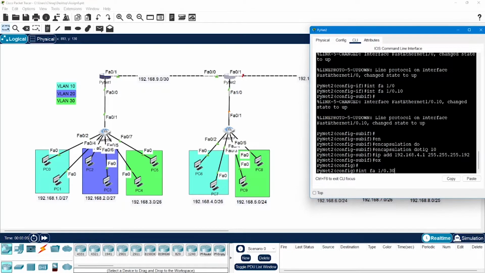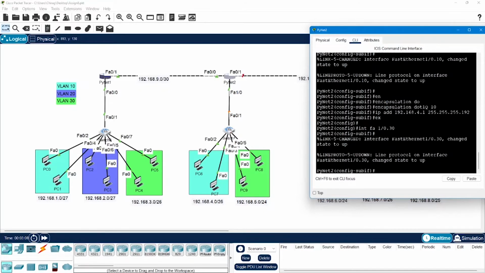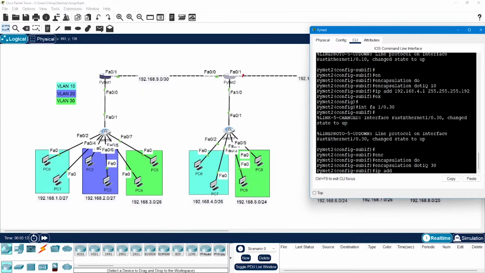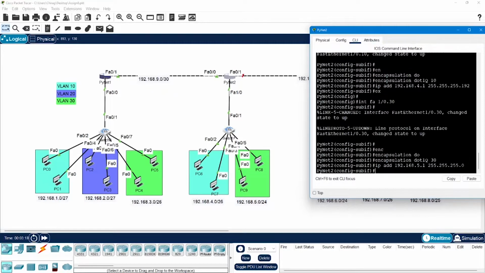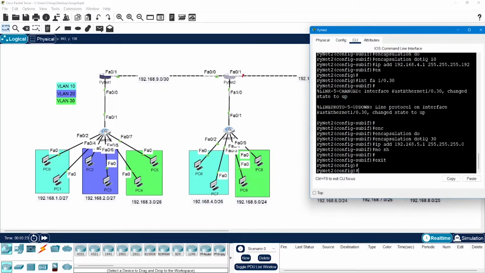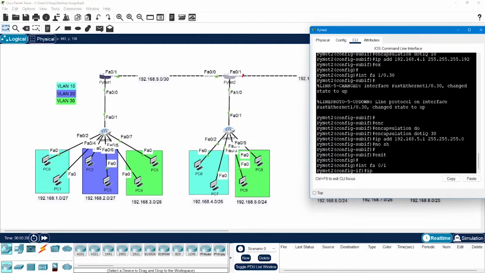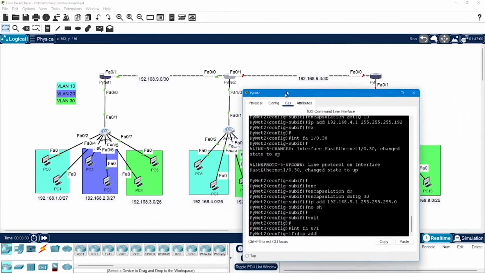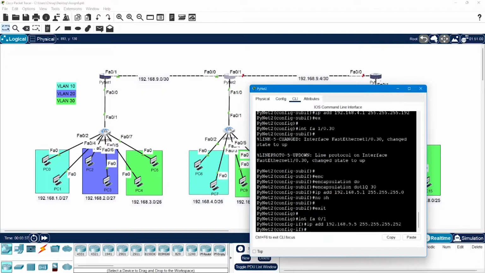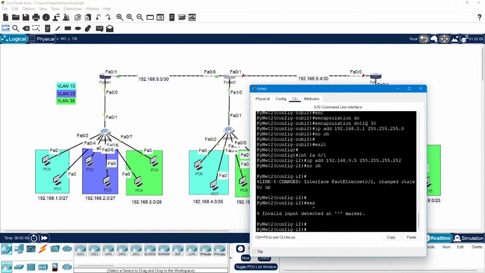Then interface FA1/0.30, because we have VLAN 10 and VLAN 30 here. So encapsulation dot1q 30, IP address 192.168.5.1 255.255.255.0. No shutdown. Take an exit. Then put the IP on FA0/1. So interface FA0/1, the IP address will be provided from the subnet 9.4/30. So IP address 192.168.9.5 255.255.255.252 and no shutdown. Exit.